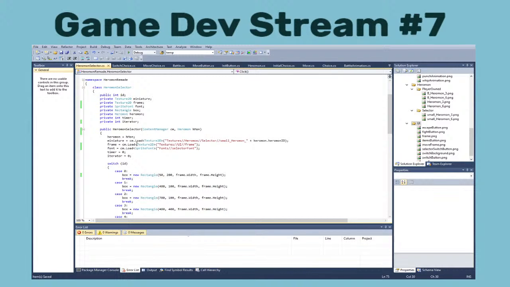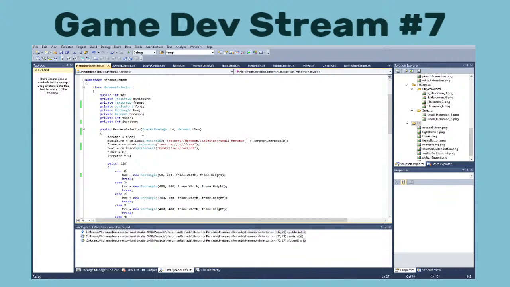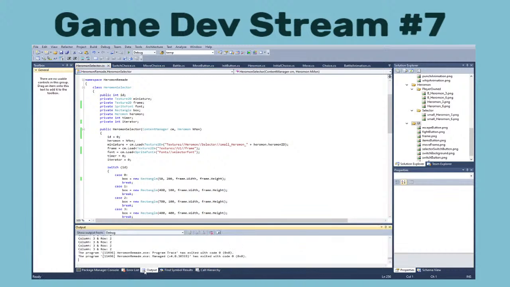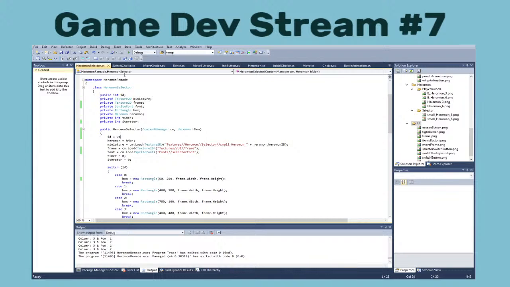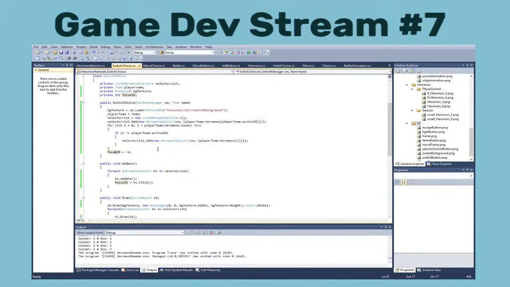Where did I... All references. Yeah. I actually never say it's zero, it just defines it as zero by default. Let's just do that right now. So focus ID equals hs.click, and now I need a switch to keep track of the focus ID.